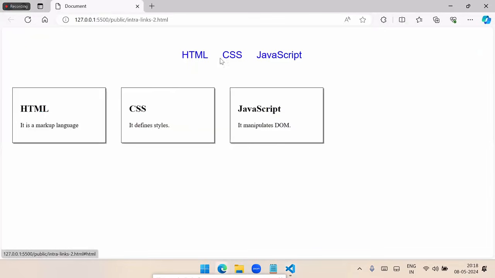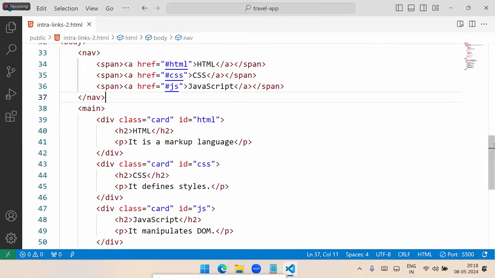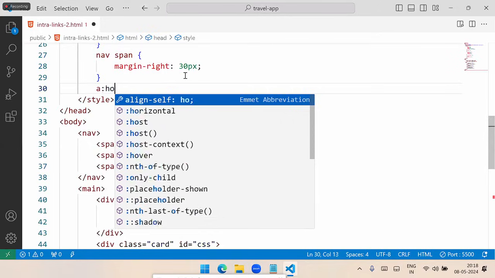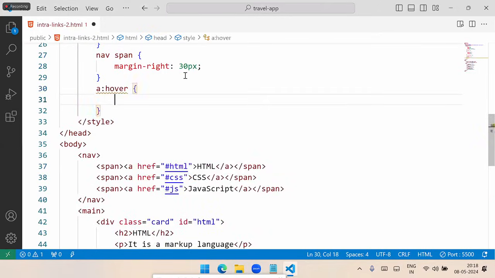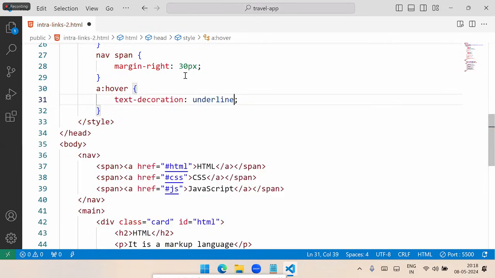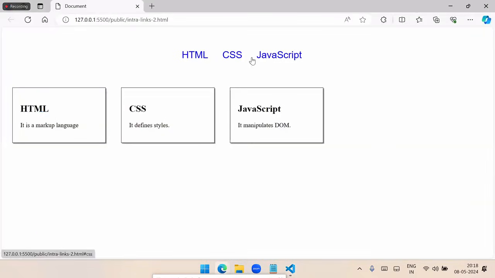Now when I click on that, you can do one more thing. When I move the mouse onto that, I want an underline. Then what we can do is write anchor colon hover, that indicates when the mouse is over. When the mouse is over that anchor, text decoration as what? Underline. We will put text-decoration underline. That means the underline will come like this.